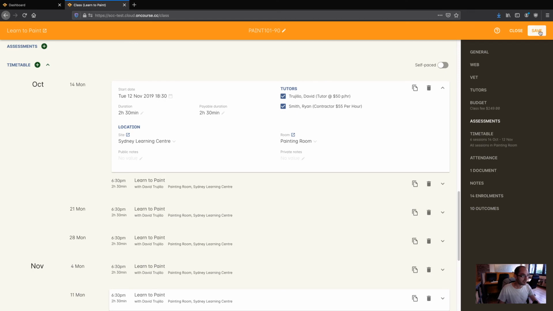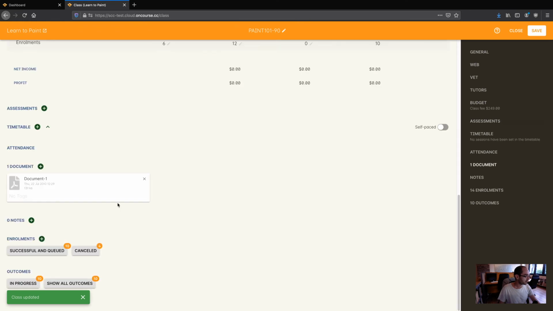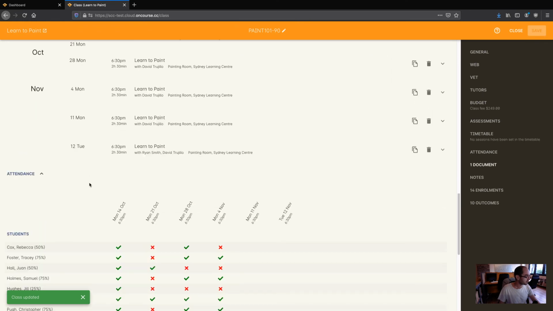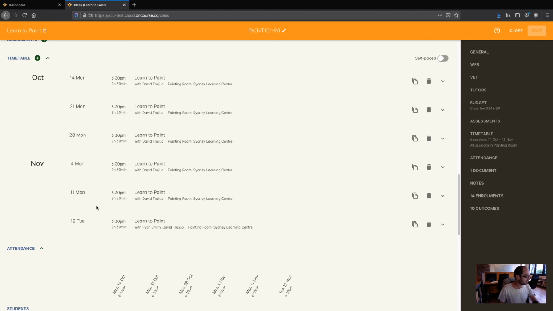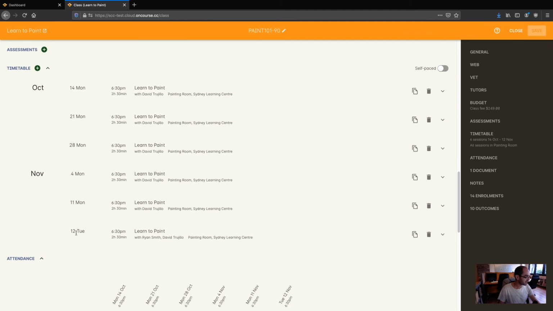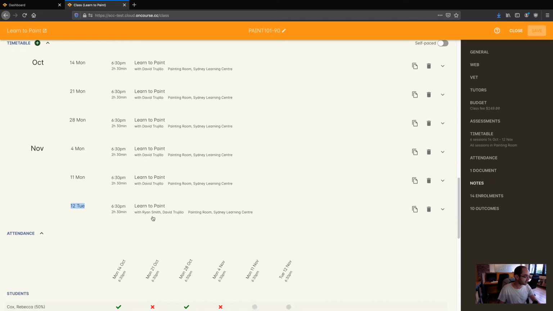And then hit save. Everything else is fine, so we've got the tutors saved, duration, payable duration, then the site and the room as well. All of this is selectable from here. Hit save. And that should appear. Here we go. Just here is our next new session, and it's got our additional tutor attached to the session as well.